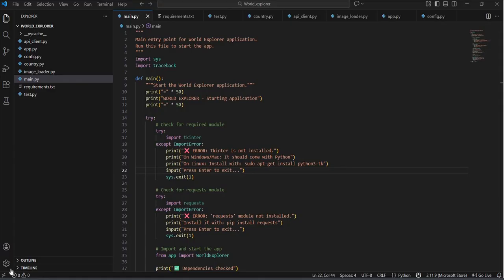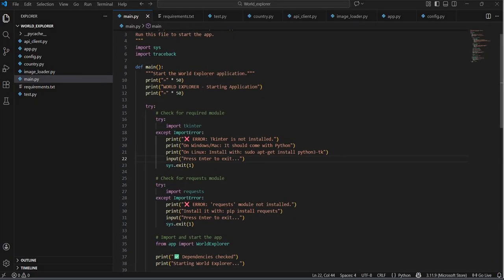I'm going to talk about API. This is my application. Basically, I have chosen the REST country API. These are my files over here, and this is my main application.